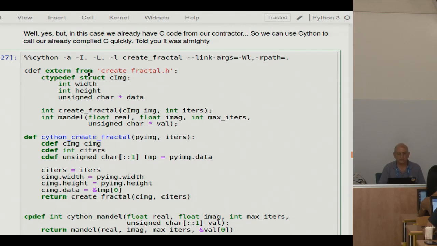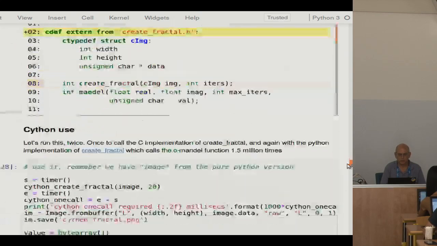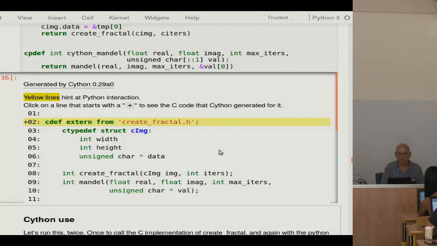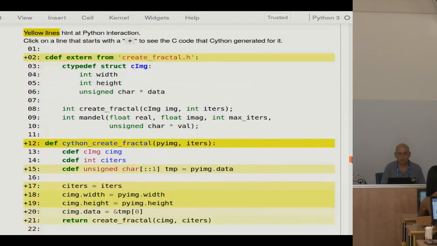When we do this, what we get back, who's seen this yellow output that Cython creates? Oh, good. Okay. So I'll go over it a little bit quickly.